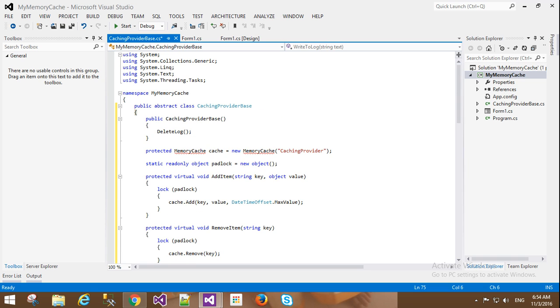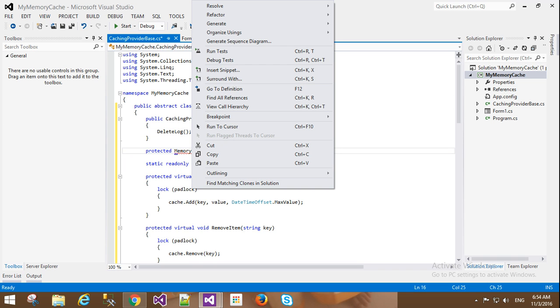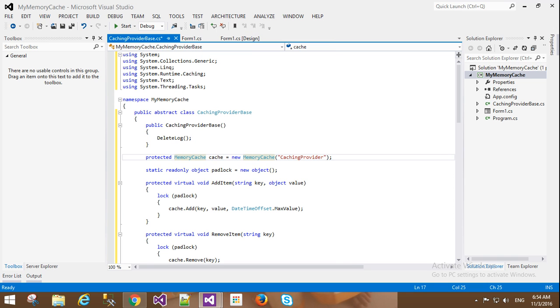Now it's throwing an error for MemoryCache, because the DLL reference we added, but we did not include that reference here. Just click this and go here, resolve, and click caching. Or else right click, resolve, and you can use whichever. So it will add that DLL reference from here.